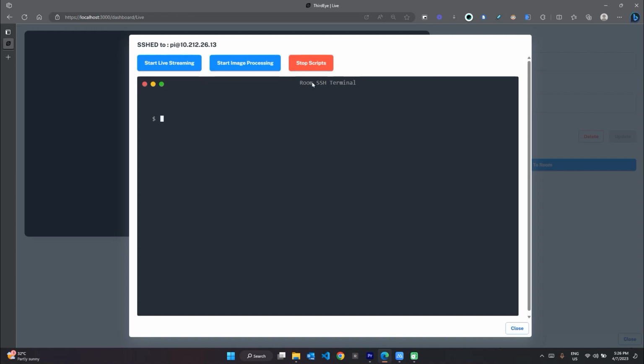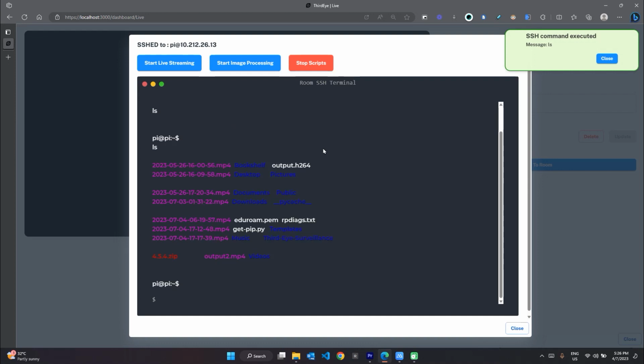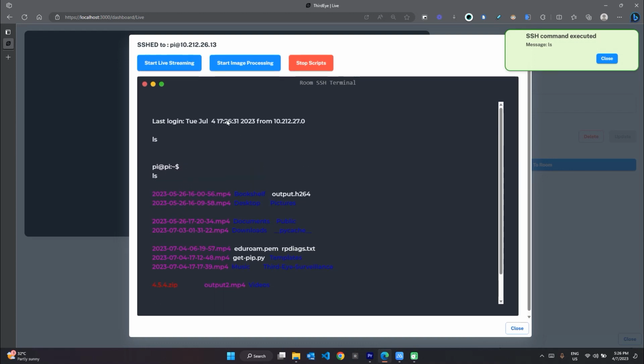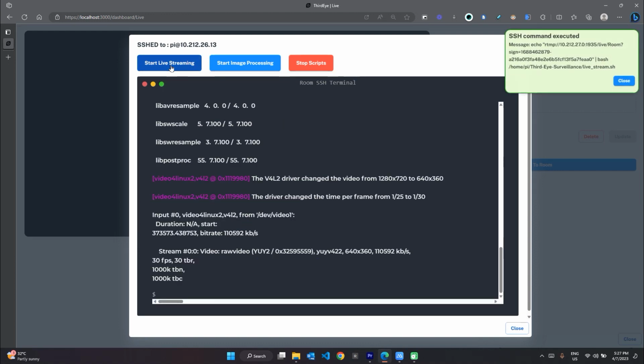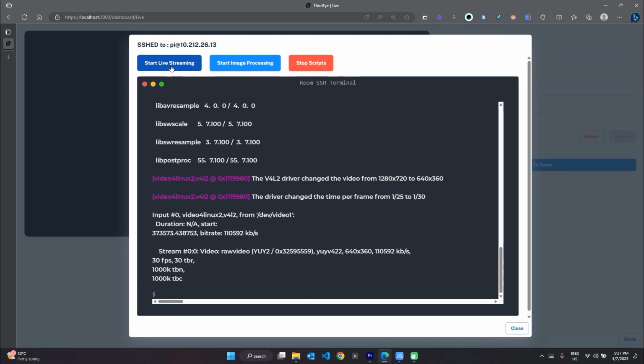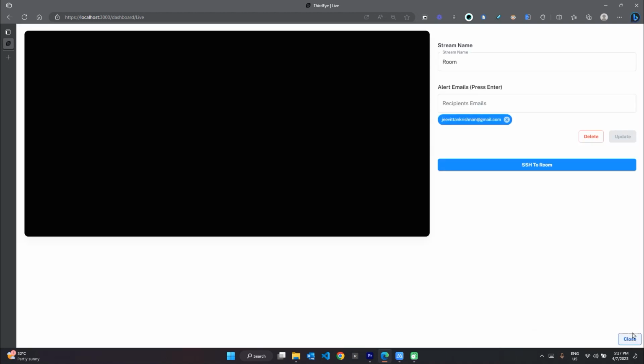So firstly, let me highlight the custom command execution in the terminal. Here, users are allowed to perform custom commands on the terminal to better control or access the surveillance unit. So for example, I can view the file system of the surveillance unit. Secondly, we can also perform live streaming by clicking on this button. So over here, I've already started the live streaming.